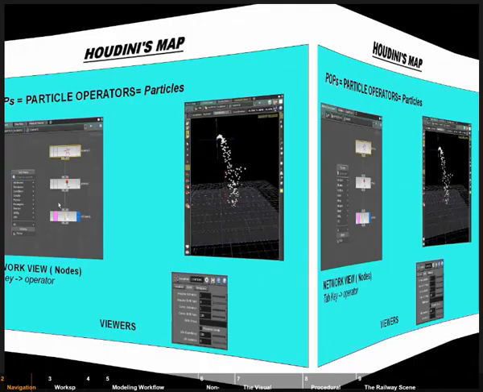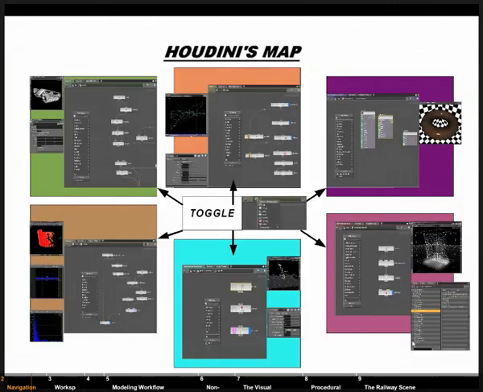Okay. So here is the map of the country, or if you prefer, the blueprint of the house with all the different rooms that you access with this toggle bar on each pane. Okay. And this gives you an overview of what you can find in Houdini.